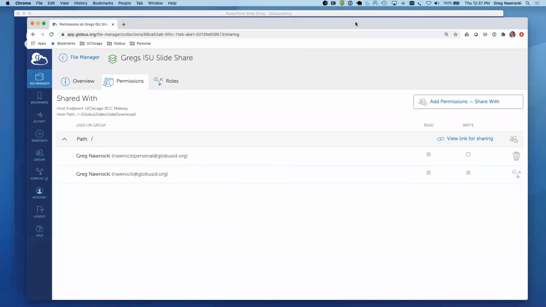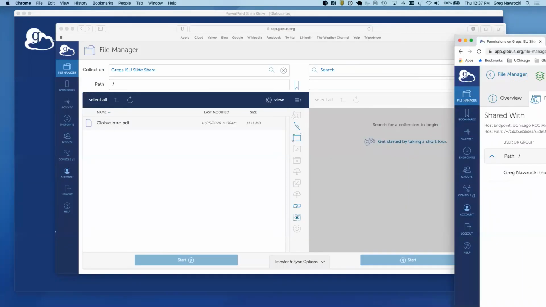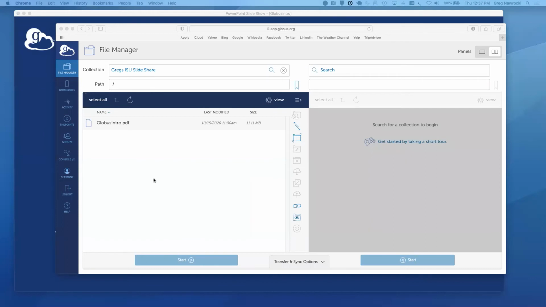researcher that did the sharing, I can go in and say, okay, this Nawrocki personal character, he's downloaded everything I need him to download. I'm going to go ahead and delete his access. There we go, removed his access. And if I go back here to my Nawrocki personal self and do a refresh, you notice permission denied.